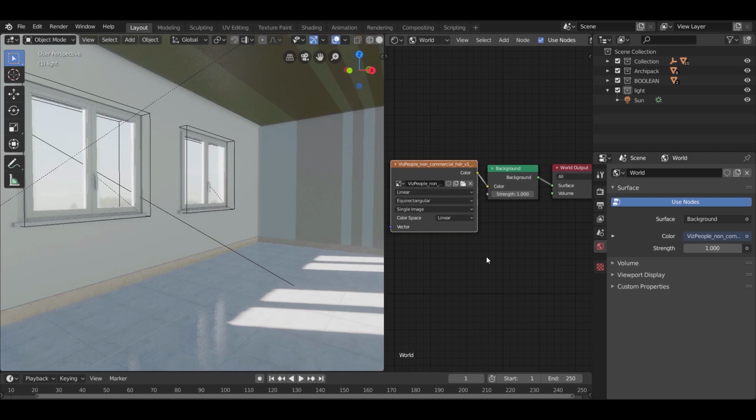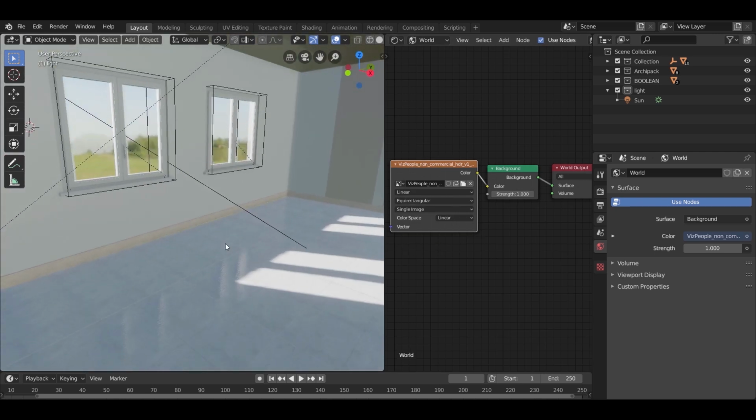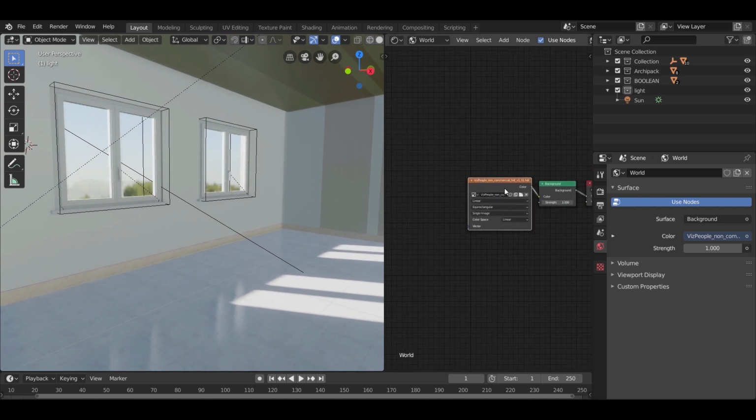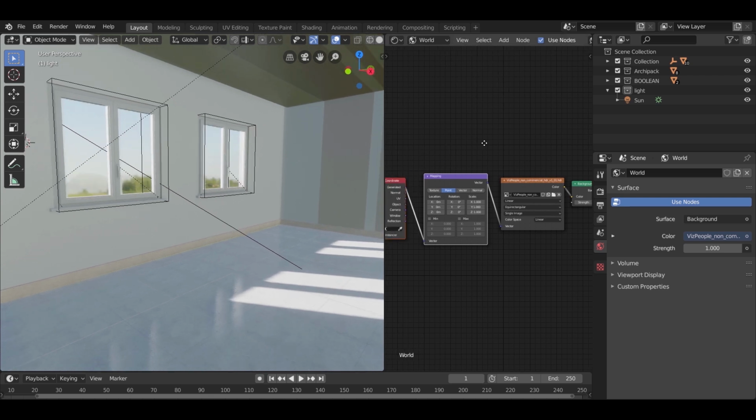And green the ceiling shall be, okay. We're gonna fix it. But first, while selecting the HDRI node, press Ctrl T. This will add two more nodes. We need the mapping node to align the HDRI with our sun.